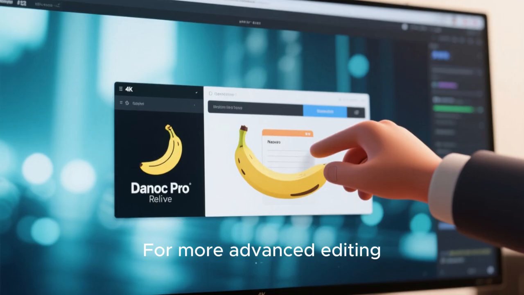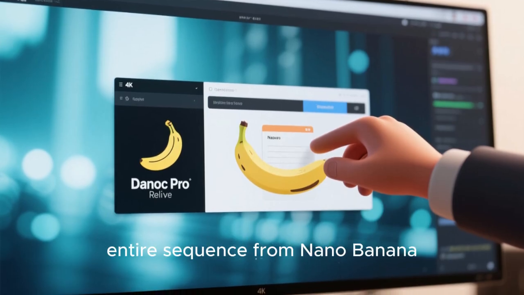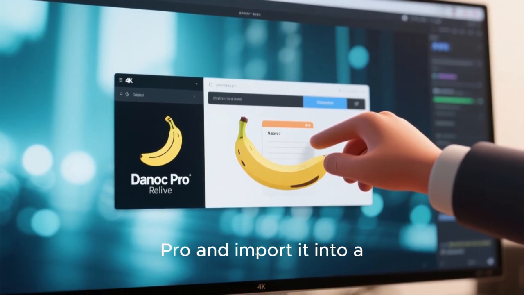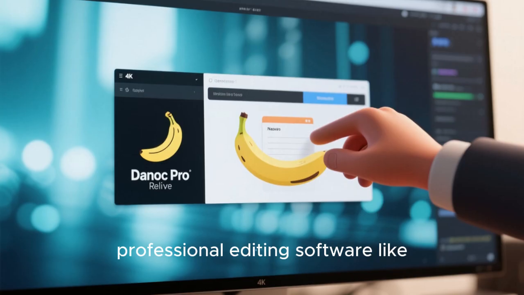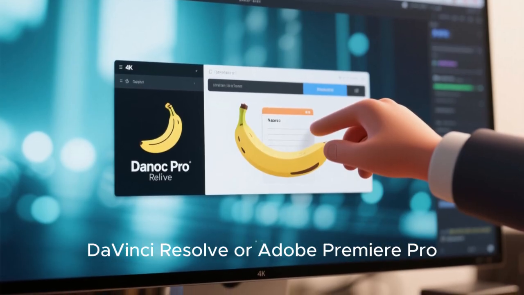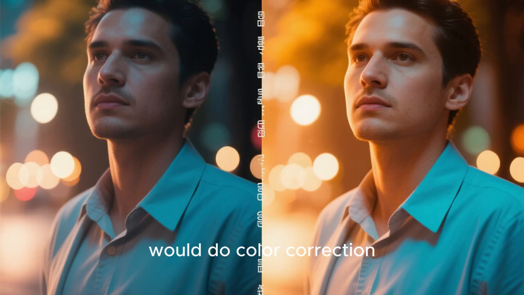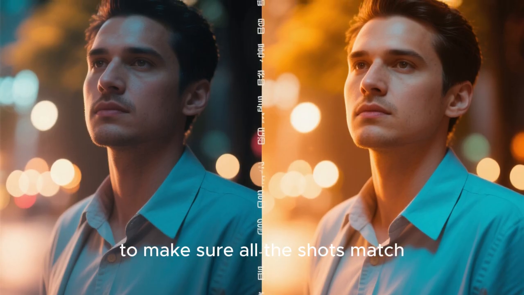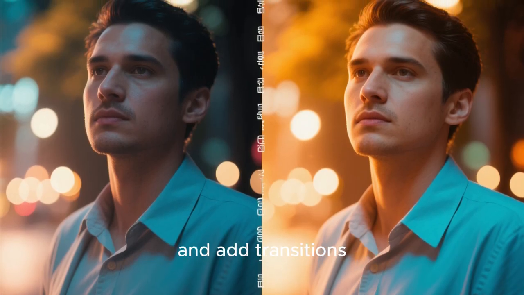For more advanced editing, you can export the entire sequence from Nano Banana Pro and import it into professional editing software like DaVinci Resolve or Adobe Premiere Pro. This is where you would do color correction to make sure all the shots match, and add transitions.